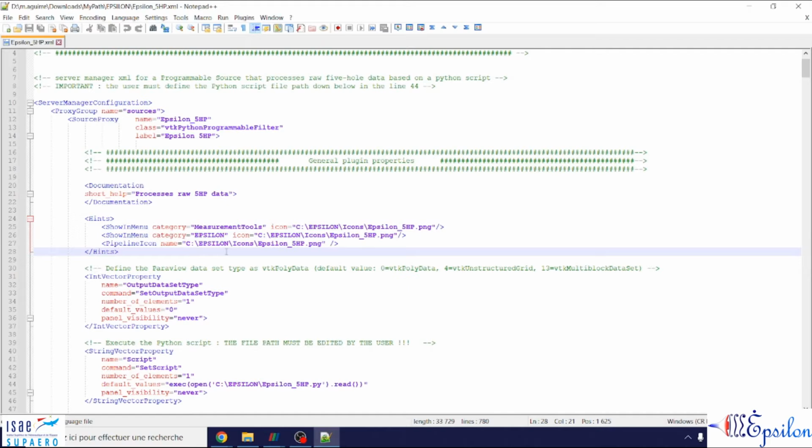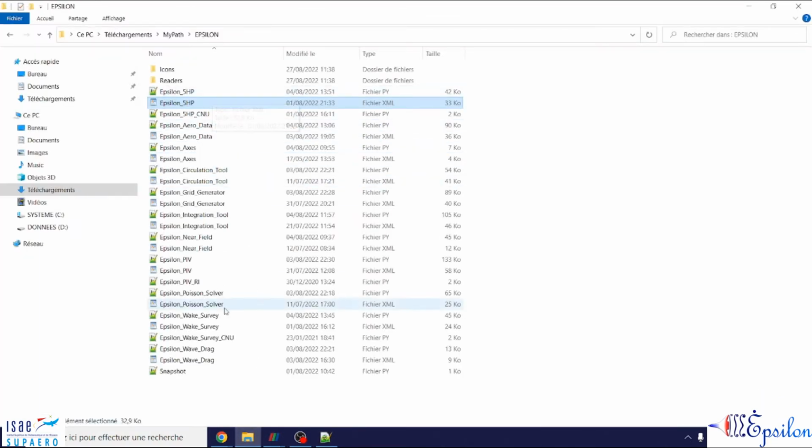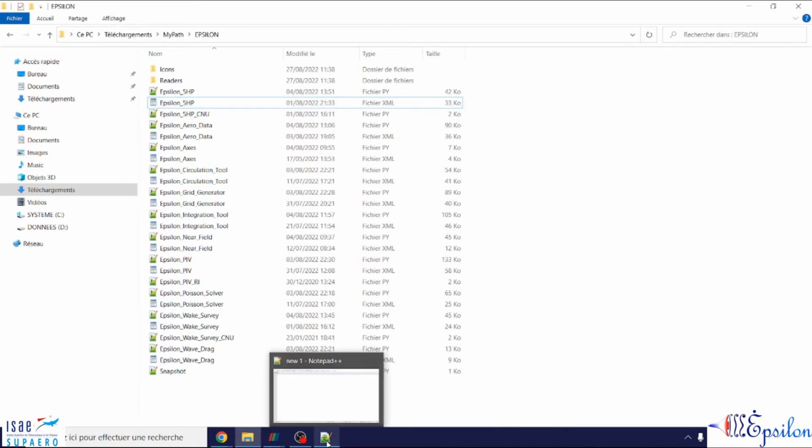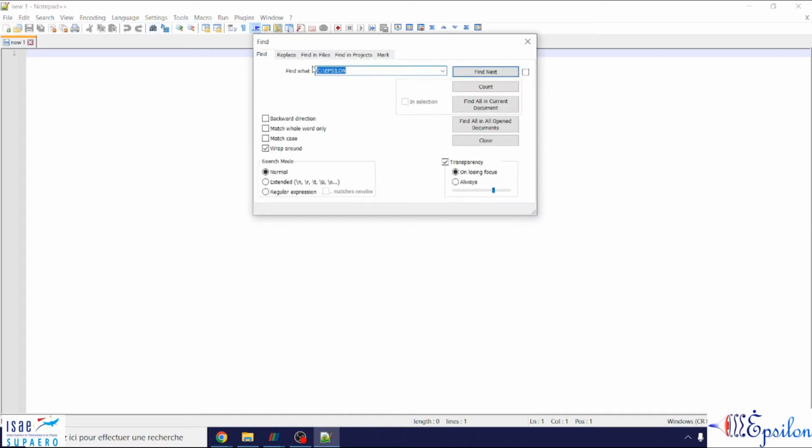So in order to put the Epsilon folder in another path that is not C/epsilon, you have to change this path. The best way to do that is to use Notepad++, because as you can see here, there are multiple files, and doing that by hand is quite time consuming. So what we're going to do is go to Notepad++, go here to the Find tool, and then go here to Find in Files.